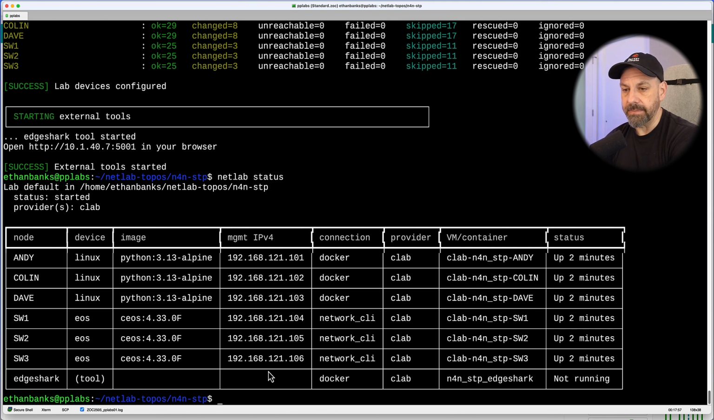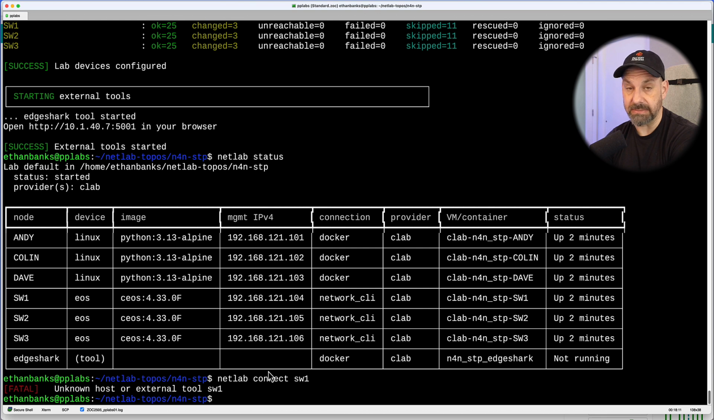How do I get to them? Well, one way you can do is netlab connect, and I can put in the host name. So let's put in SW1. This actually, SW1 typed like this isn't going to work. I just want to demonstrate that netlab cares about case. The host names are case sensitive.